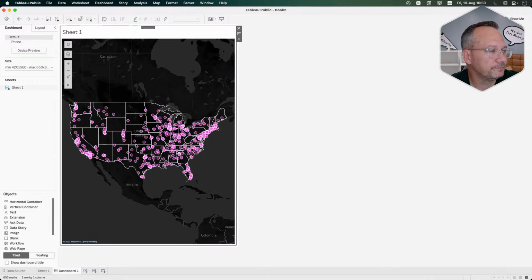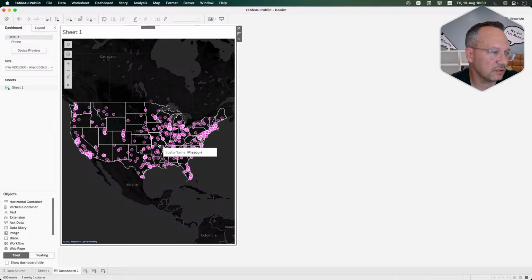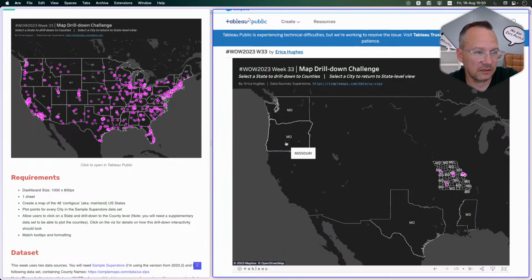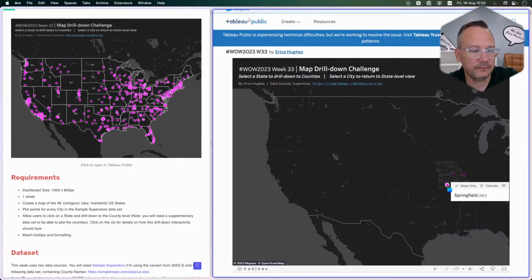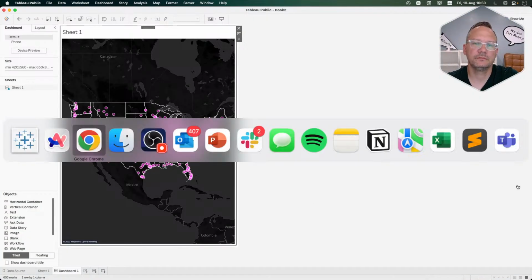So there we go. And we fixed the issue that Erica had, which was missing or misaligned counties, right? So when you select Missouri, you had all these other states. We fixed that. So we were able to make a better solution, and that's always good, right? So there you go. Awesome.